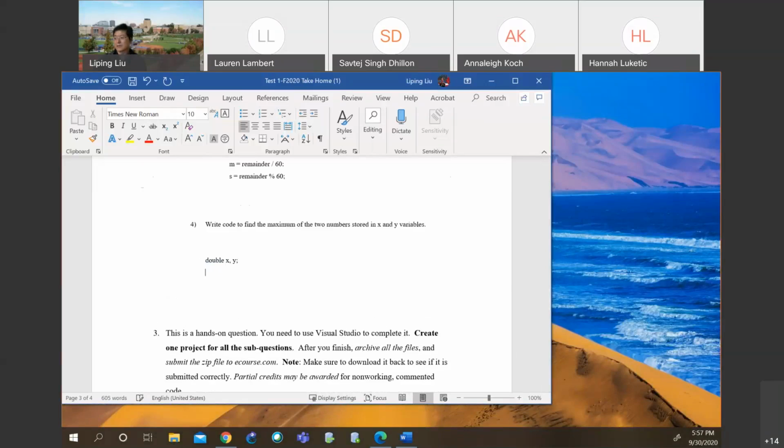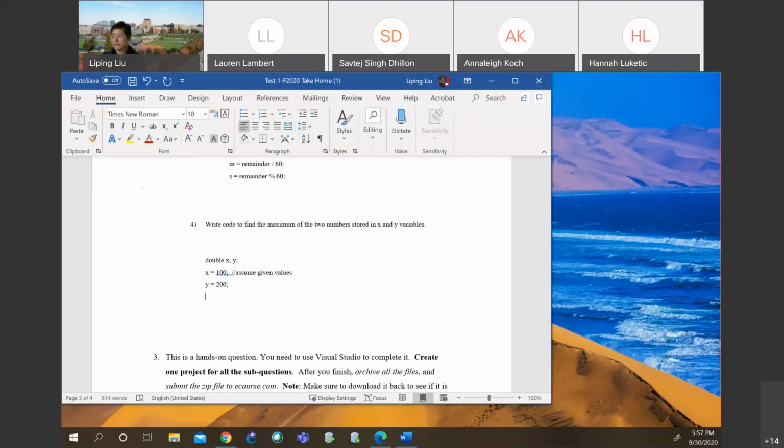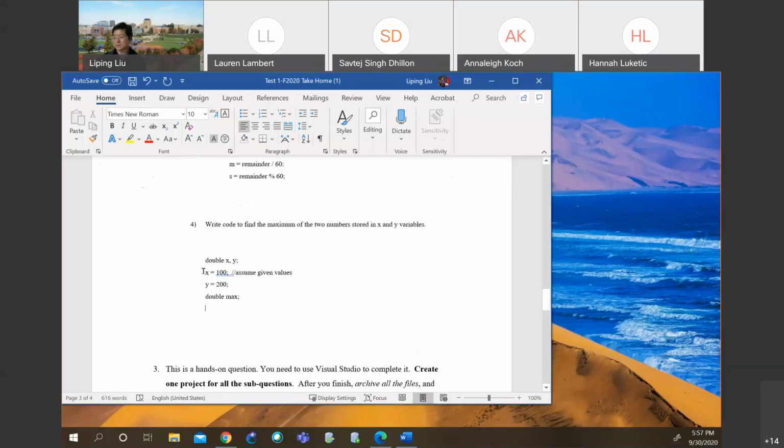Okay, and then assuming that x and y already have values, so you can just say x equals something. Let's say x equals 100 whatever, and y equals 200 whatever. Assume given values, otherwise you cannot use x and y for calculations, right? So now we need to find the maximum of these two. So we need to declare a variable called max as a result. If x and y are double, then this maximum must be double, right?